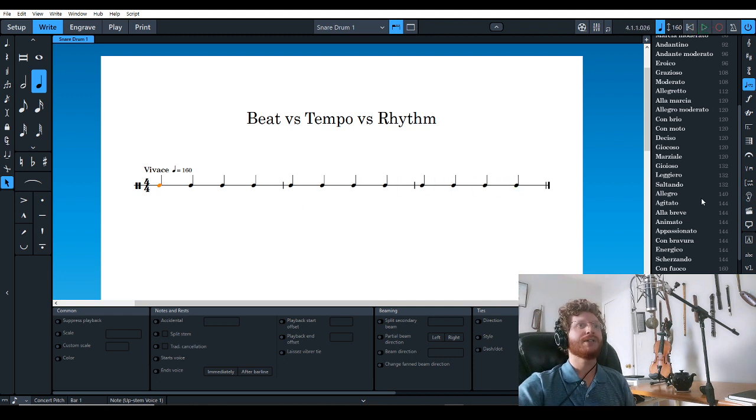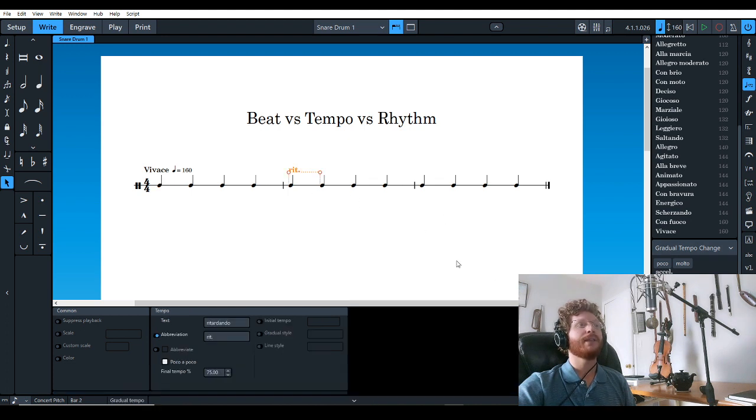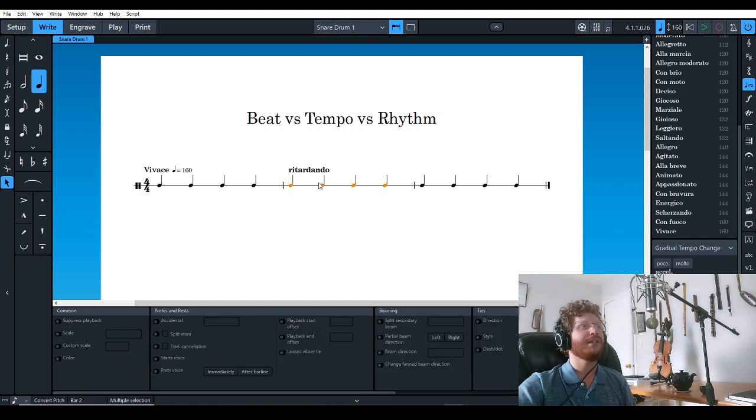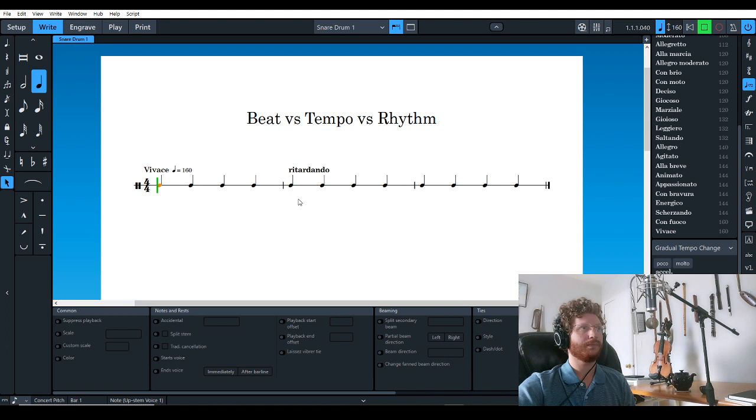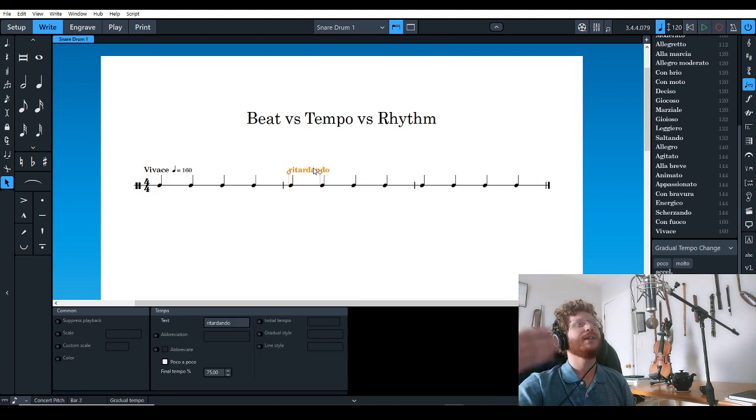We can have other terms such as ritardando, abbreviated RIT in music, but we can turn off that abbreviation, and this means to slow down. So here, after the ritardando, the music slowed down a bit.